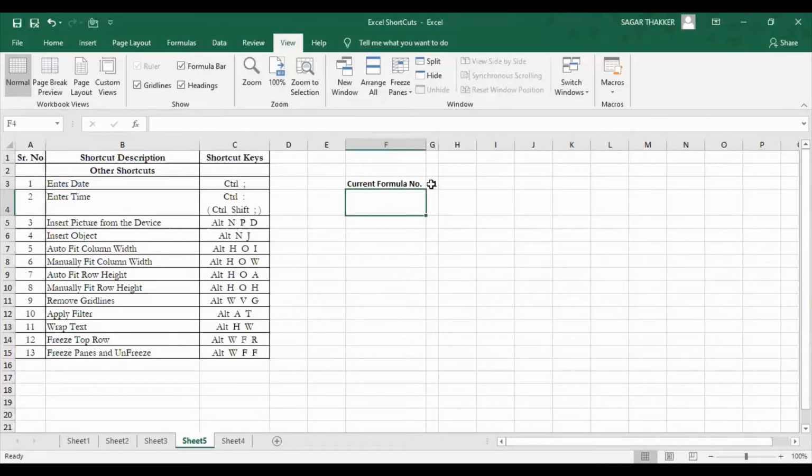Now, how do you enter a time into Excel? You simply press Control and a colon. Now, how to use a colon? If you wish to use a colon, you simply have to press Shift and semicolon. Now let's do it. Control, Shift and semicolon. This is how you enter the current date and time into Excel.